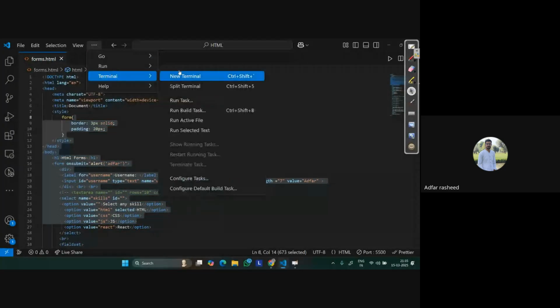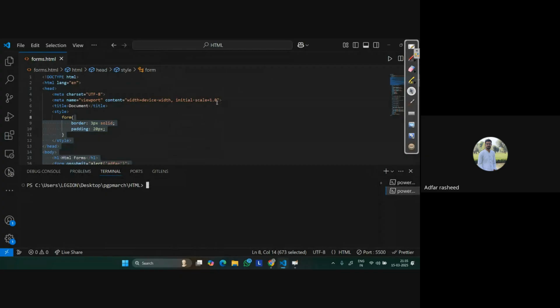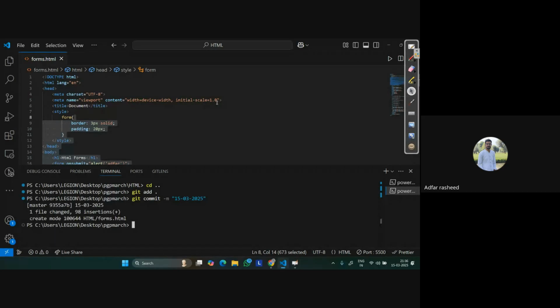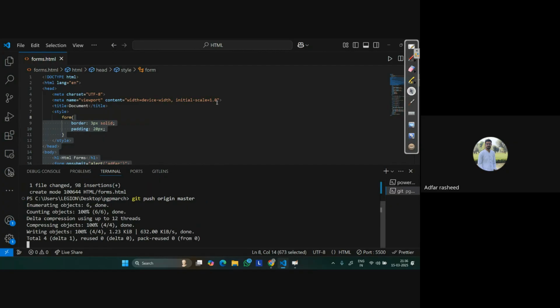So I will go and push the code to the repo. cd dot dot. Then git add dot. Then git commit -m. What is today's date? 15/03/2025. And then I will simply push the code to the repository. git push origin master. Perfect. Great session.